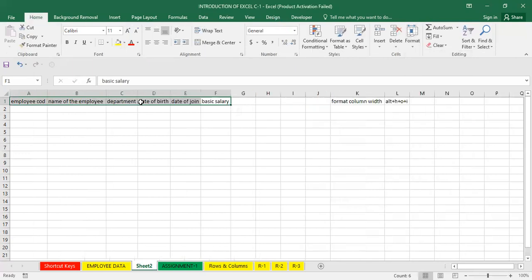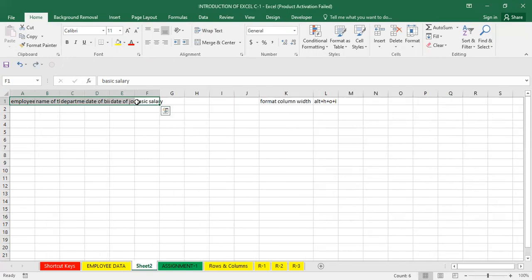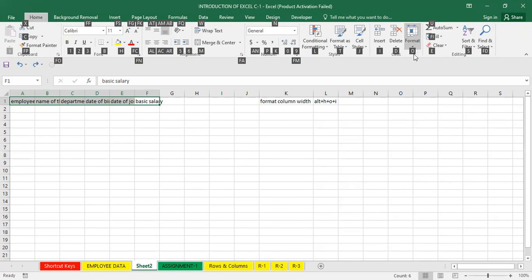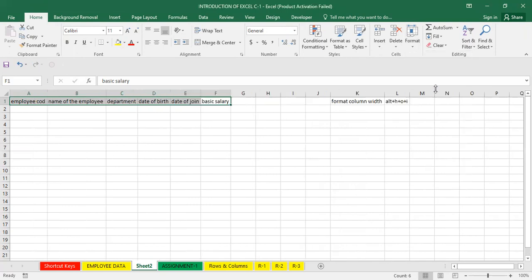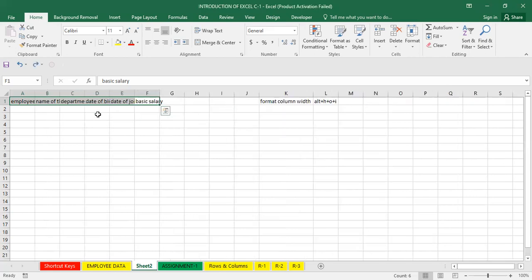Basically what Alt is doing here: when I press the Alt button, it highlights all the keys present here. H for Home, Insert, P for Page Layout, Mailings, any other option it will show you. So I press H for Home. At the same time, for Format it is showing O. After that, Auto Fit Column Width is there, so I have adjusted with I. So this is one option through which we can adjust the entries present in your specific cells.